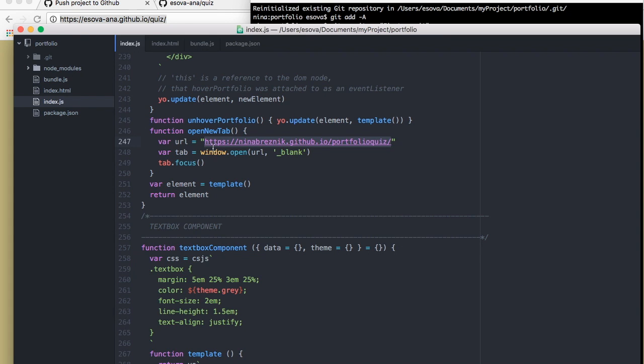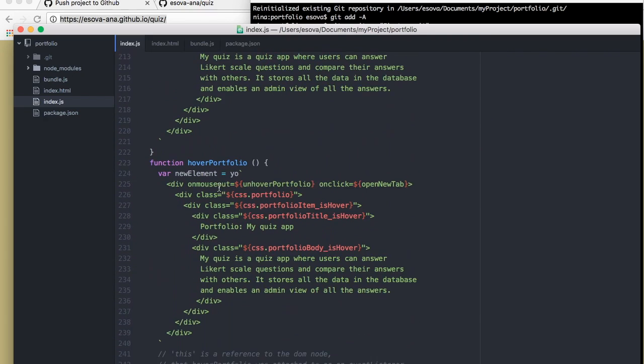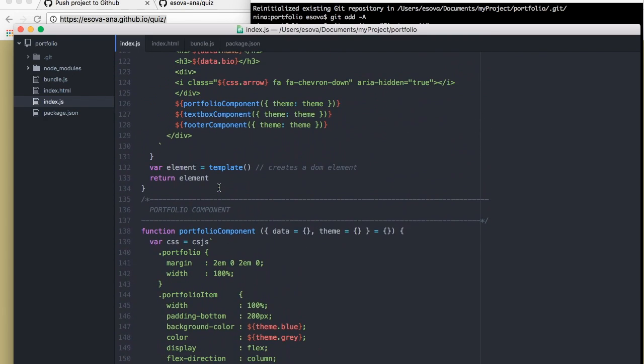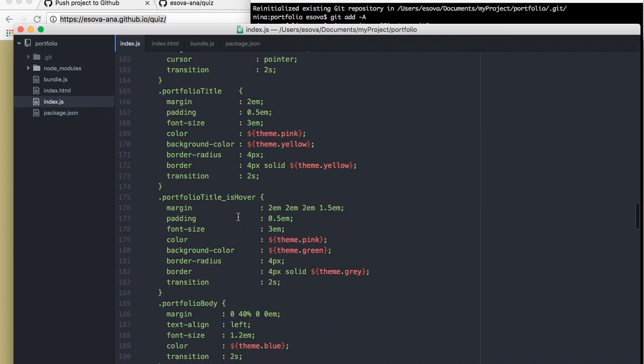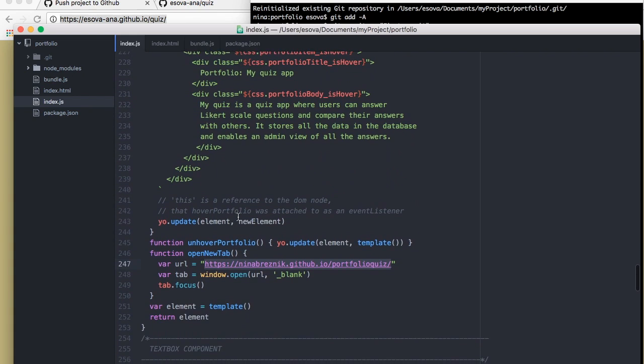Okay, and we go to our quiz component, or portfolio component, we called it, and we will add the right link here. So when we open a new tab, we want to open the link to our quiz. So let's save this. And there is one more trick, because we need to update also bundle.js.